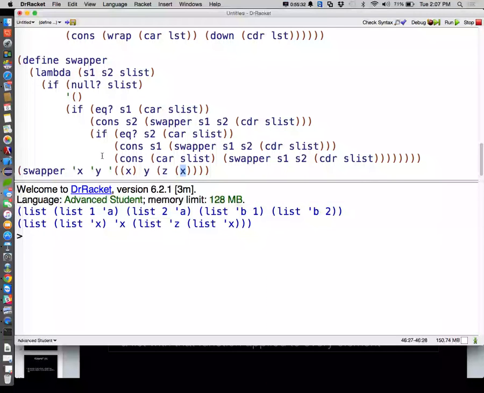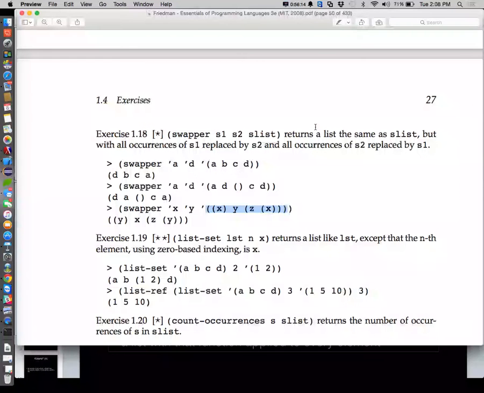The issue comes down to this last part right here. What do I do if the car does not match S1 or S2? I can't necessarily just cons on the car of S-list, because the car of S-list may be in and of itself an S-list. And what do I do with S-lists? I call swapper on them. So how do I detect if this guy is an S-list? I could do another if statement. And how do I ask the question, are you an S-list? Let's look at our toolbox here and see what we have access to.